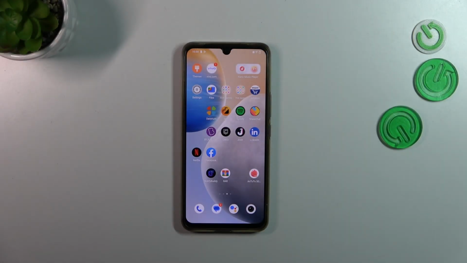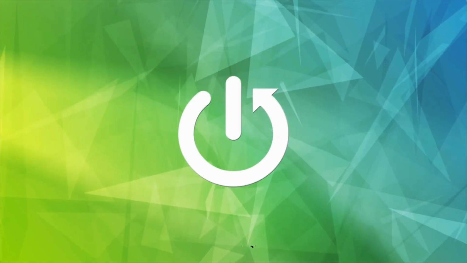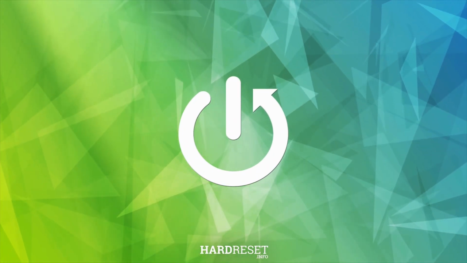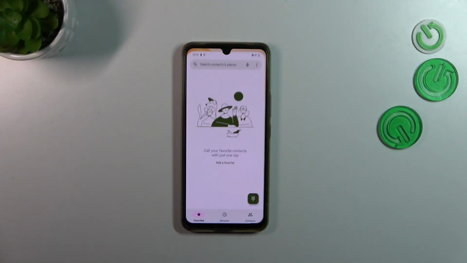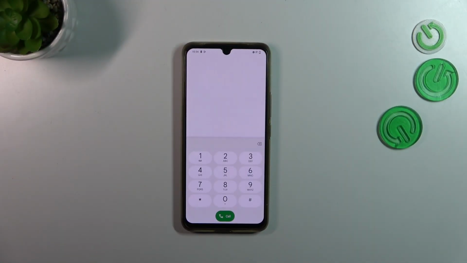Hi everyone, in front of me I've got VIVO T1 Pro and let me share with you how to use secret codes on this device. So first of all we have to open the dialer as it is the place where we can enter all of those codes, and let me start with the one which is probably the most known.